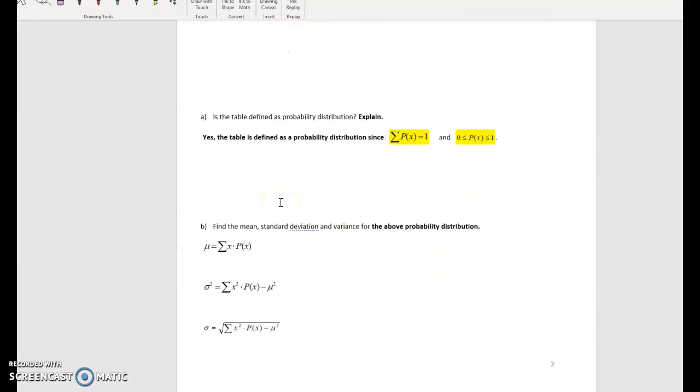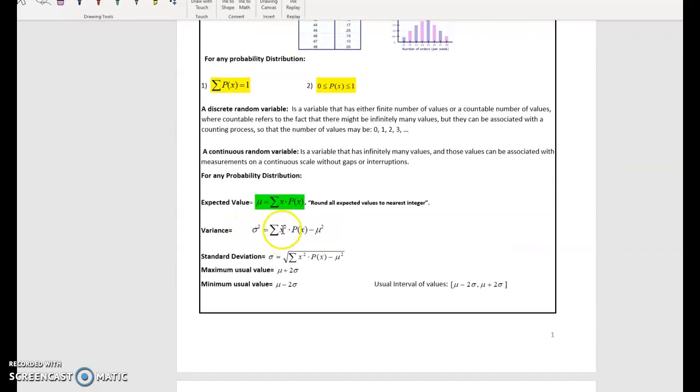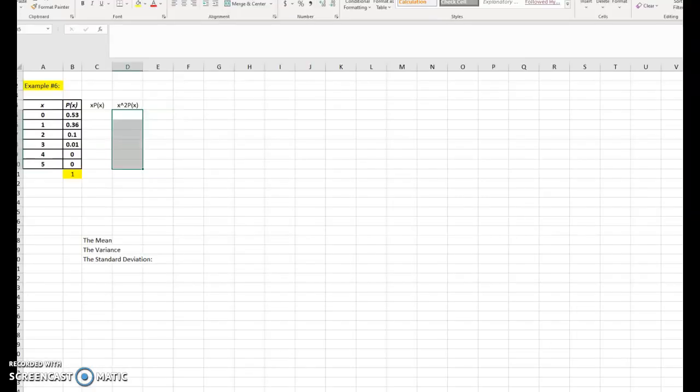And the standard deviation, let me double check if it wants. Yeah, it wants all of them. So the variance is going to be the sum of x squared p of x minus mu squared. And then the square root of that is going to be the standard deviation. So the easiest to do here on the Excel file is start with a column of x p of x.